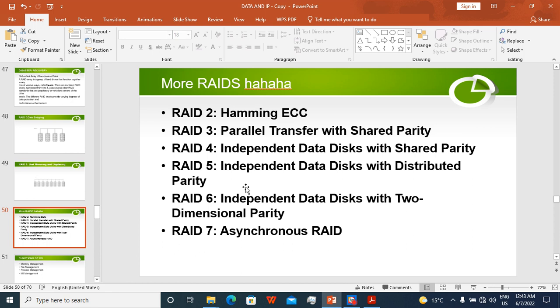So more RAIDs. This is RAID 2, Hamming ECC, RAID 3, parallel transfer with shared parity, and the list goes on like that. So you have to understand these RAIDs, right?